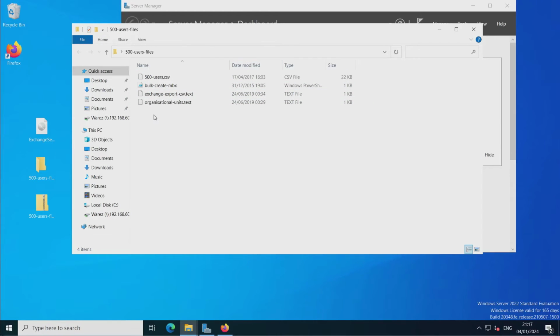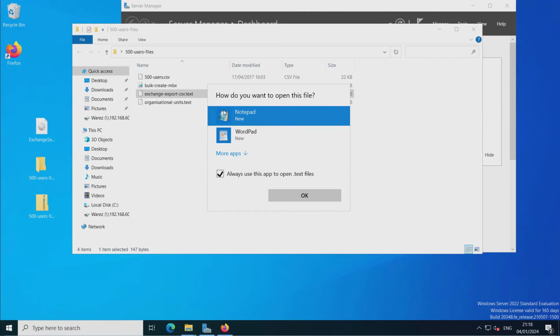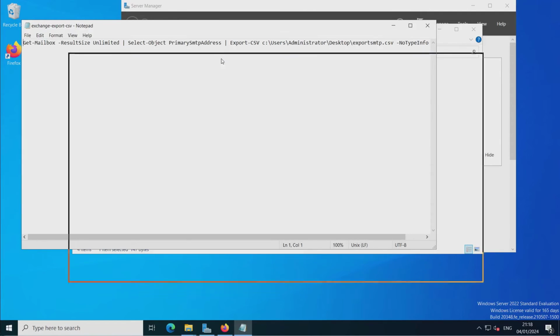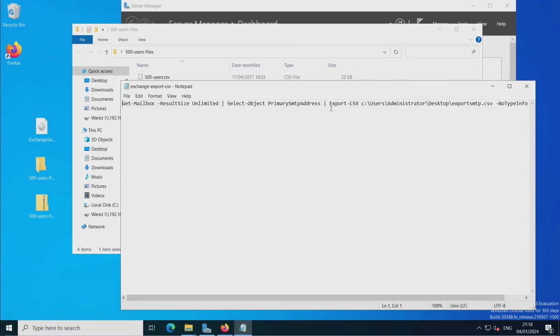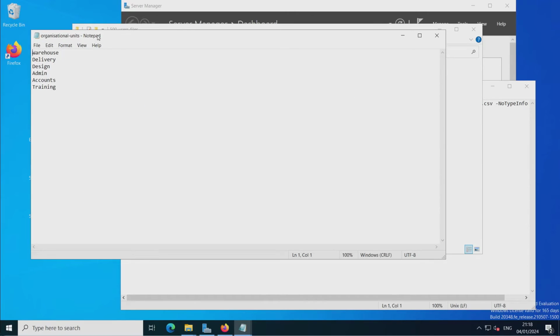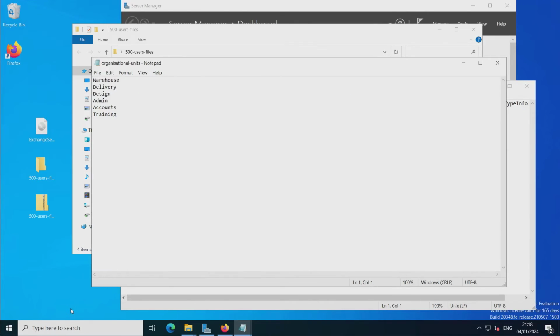So inside there's this sort of information. If you just open that with Notepad, what this is, is just the command line for exporting a file for if you want to bench test the Exchange. But essentially the other thing you have to do is see these organizational units. You just need to create these, because if you don't, you'll get an error.